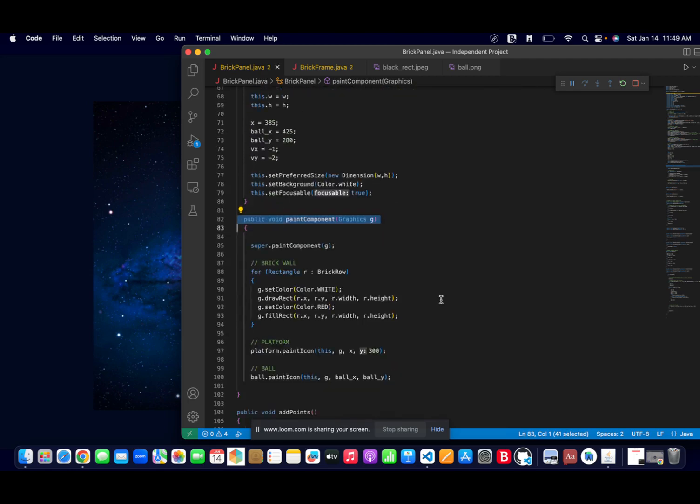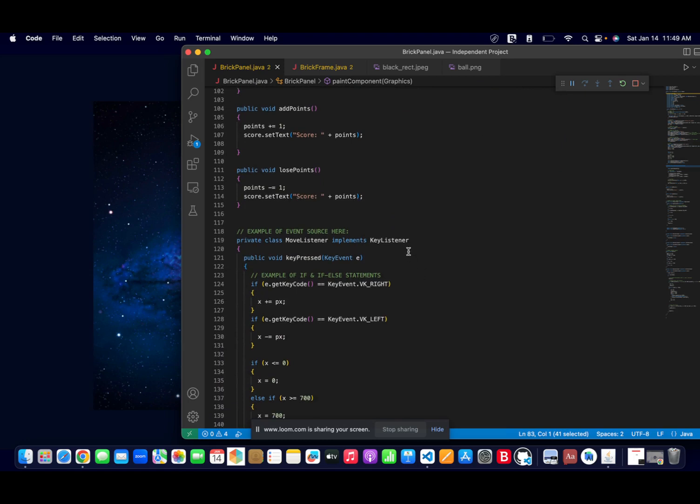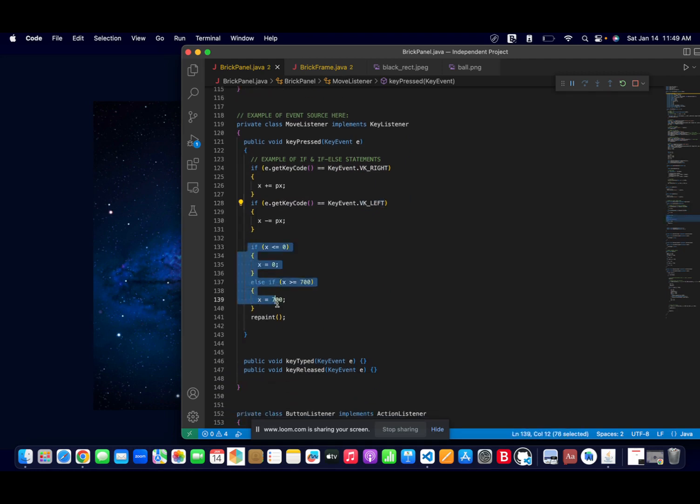Now next for the platform, I need the user to move it with their arrow keys. So I have here what's called a key listener. This basically detects that if the user presses the right key, the platform will move to the right, and if the user presses the left key, the platform will move to the left. And these conditional statements basically ensure that the platform stays within the screen.